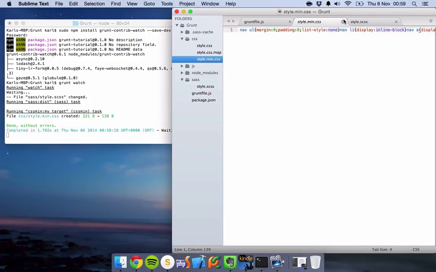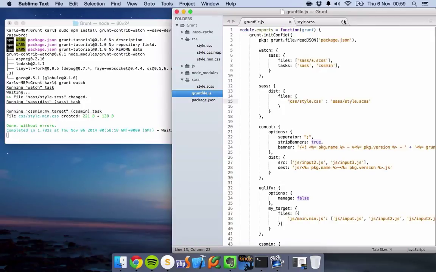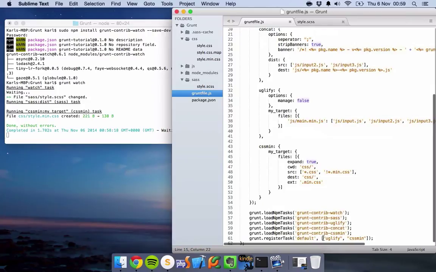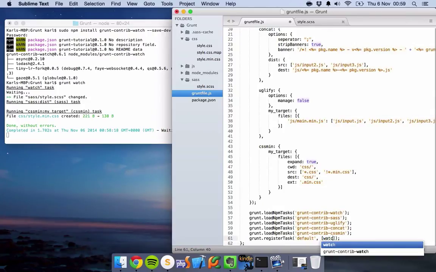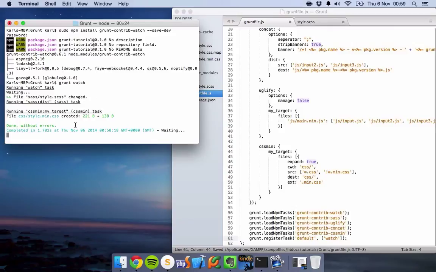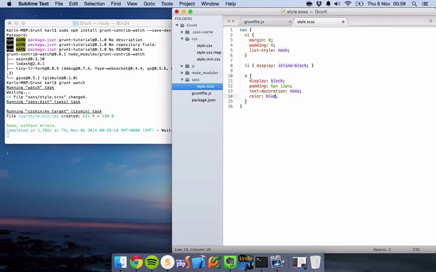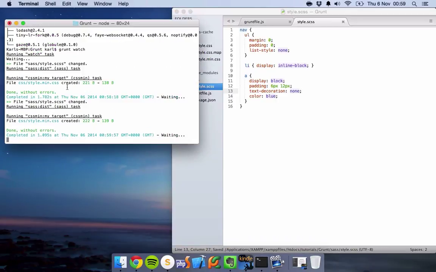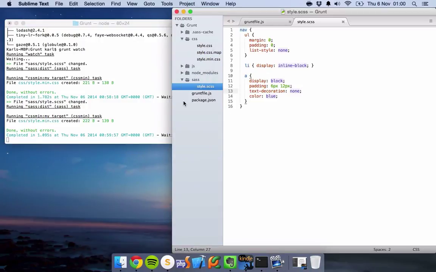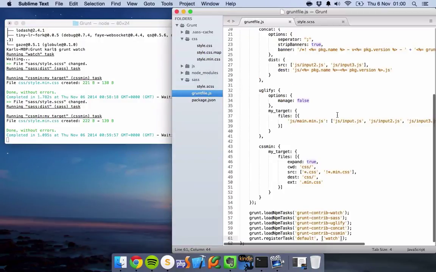But yeah, that's pretty much it now for the watch task. We can actually change the default task to watch. This shall continue to watch upon any changes. So if you do blue, it's found that we changed this file, so it's gone ahead and compiled Sass into regular CSS, and then it's gone and minified our file. So that will continue to run.